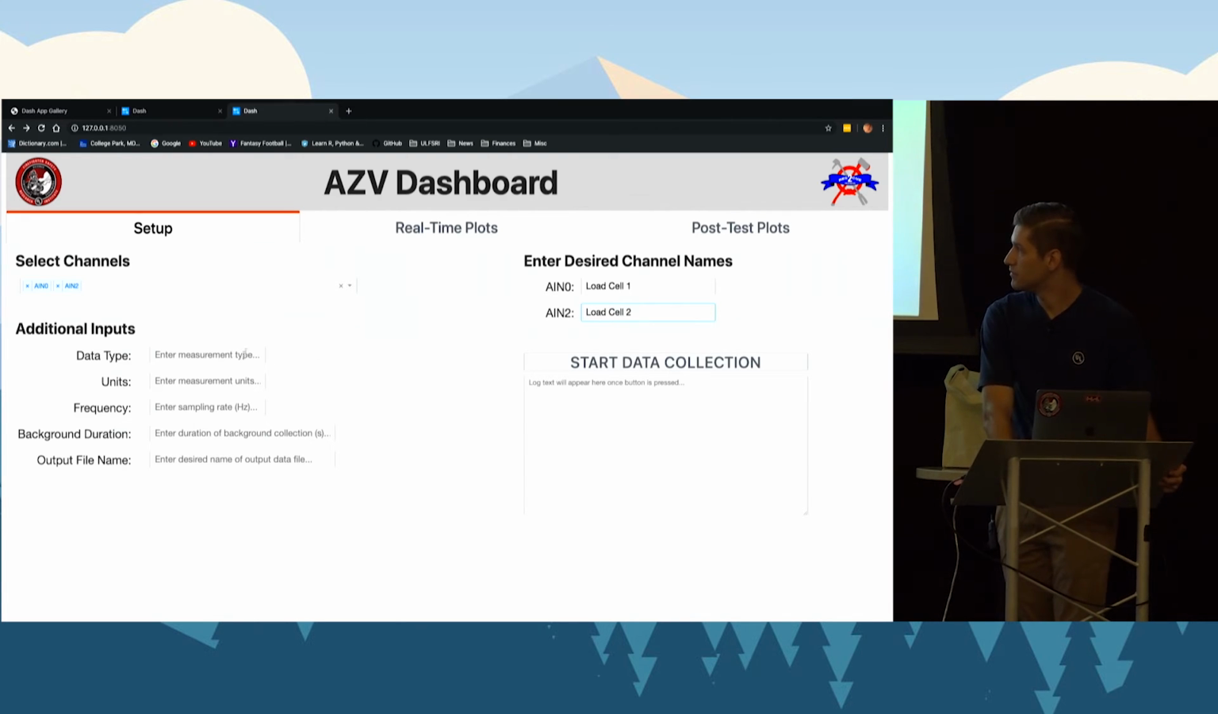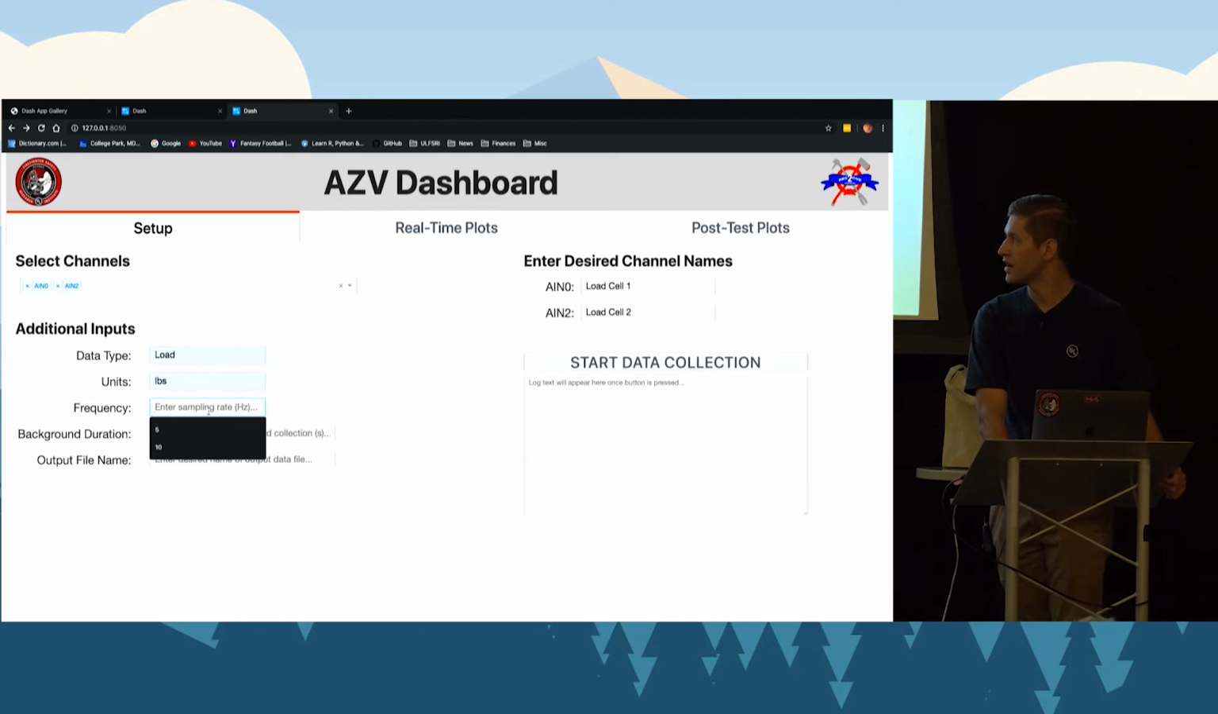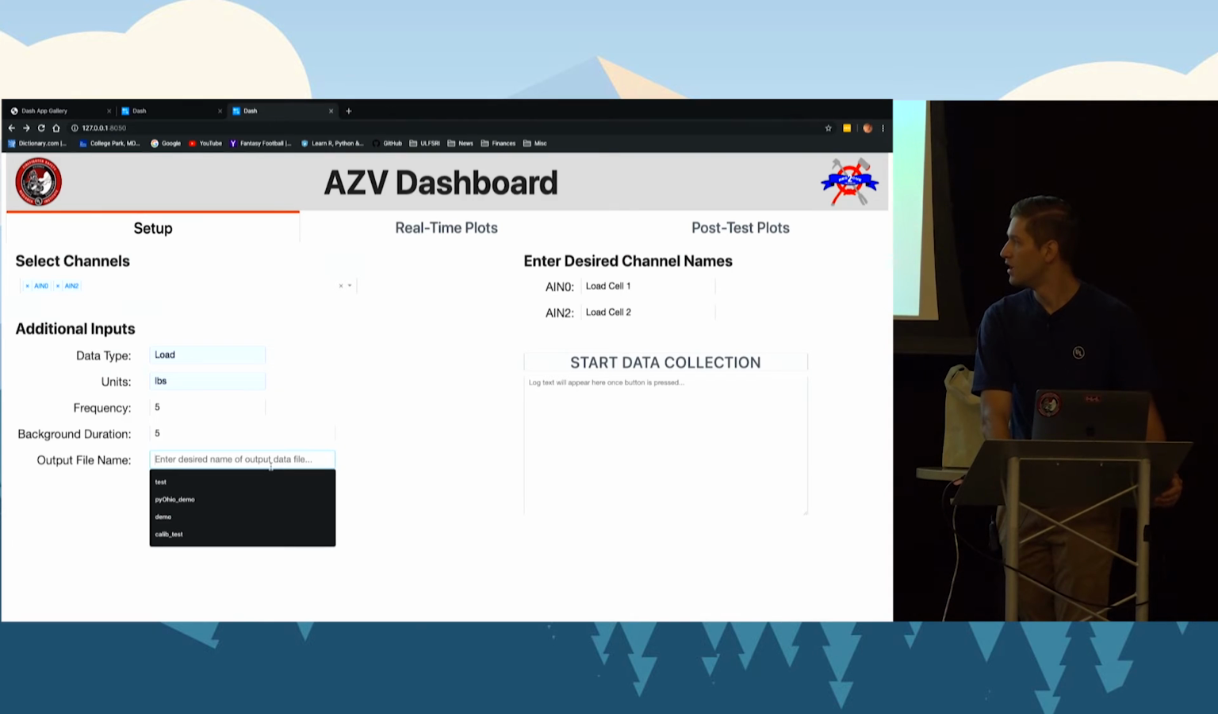Then there's a list of additional inputs, including the data type in case he starts using sensors in addition to load cells, the units that you're outputting your data in, the frequency of the data collection, how long you want your background time to be. We'll just do like 5 seconds. So then that zeros the load cells before it starts collection. And then the output file name.